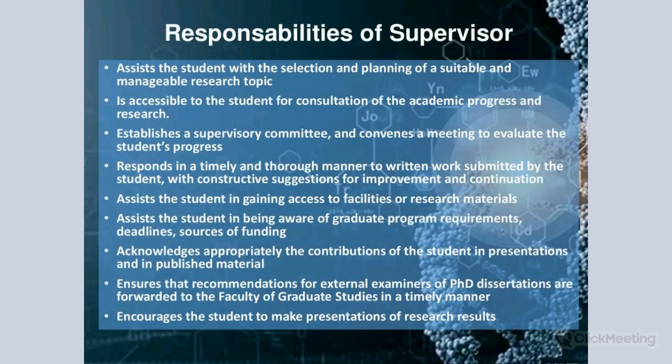The responsibilities of the supervisor are several, and among those, we would like to highlight the ones mentioned in this slide. Assist the students with the selection and planning of a suitable and manageable research topic. They should also be accessible to the student for consultation on academic progress and research. They should also be involved in establishing a supervisory committee and convene a meeting to evaluate the student's progress.